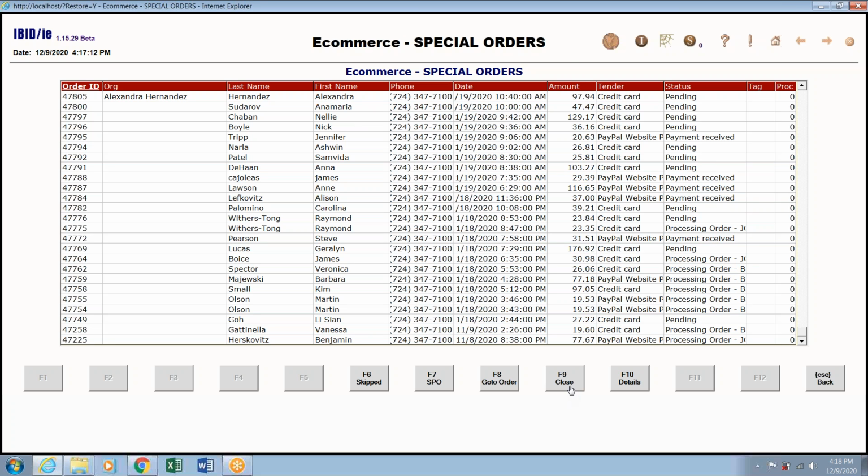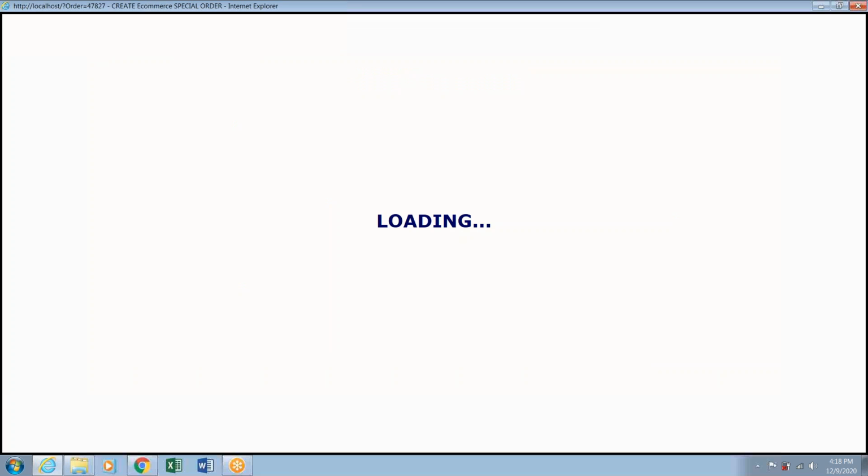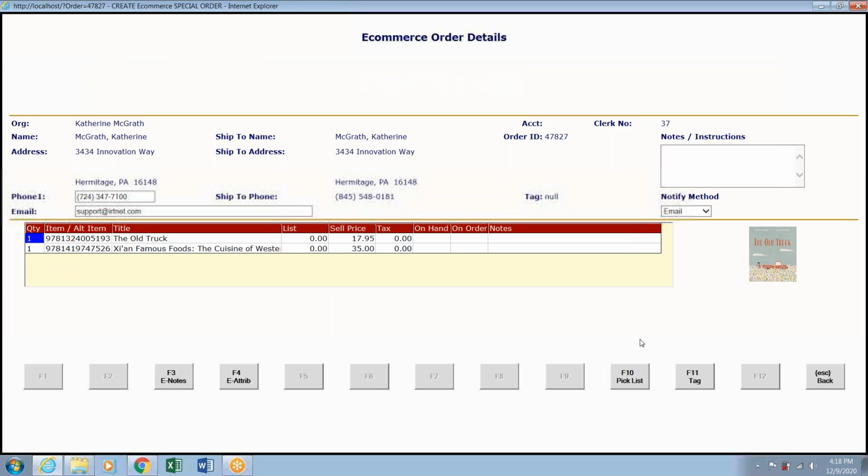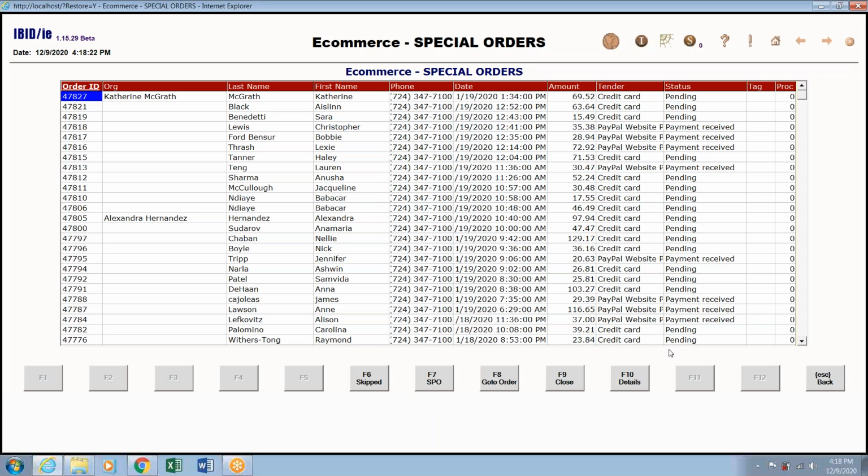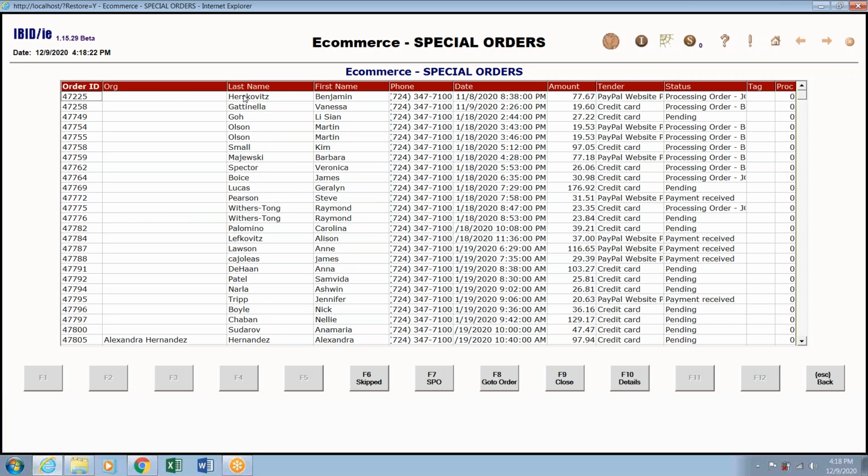Close is where you can simply close an order, which means you're not going to process it, whether it's skipped or you're not going to process it on IBID. You can always do that here. You would look at the details first to see if maybe it was an order type that you aren't using the integration for. You can come back and do that. Okay. So let's say that I want to look at this one. Got Benjamin Herzkovitz, and we're going to go in to process the order.